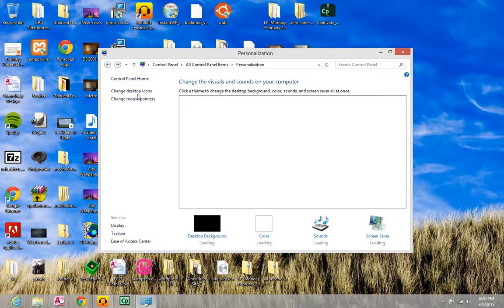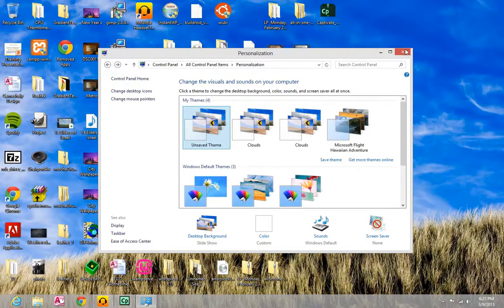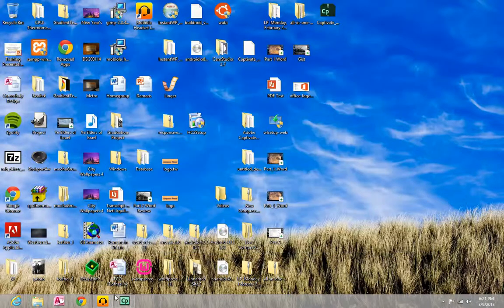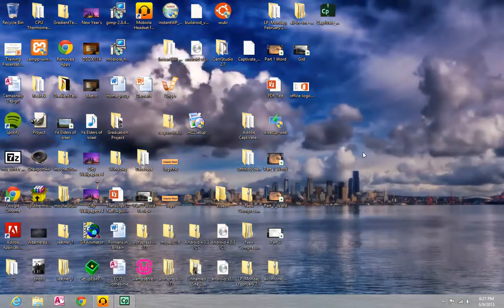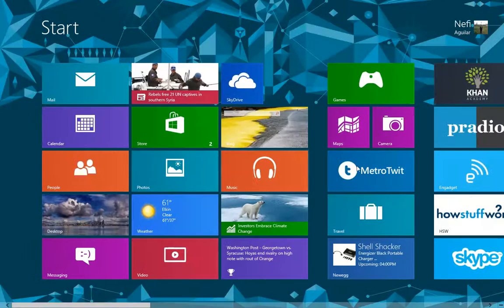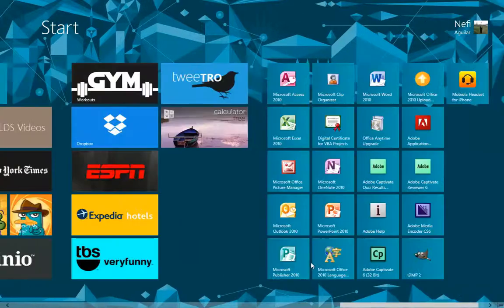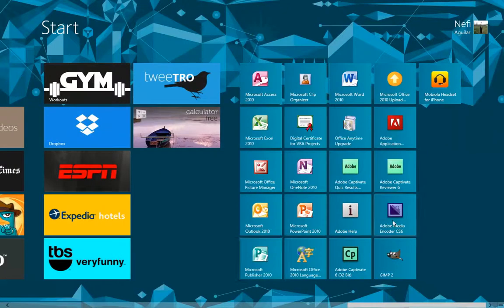So yeah, and then you can change your icons just like Windows 7. So as you can see, my wallpaper just changed to a different one. And you see all the same applications as Windows 7.